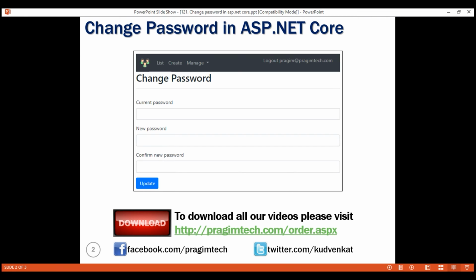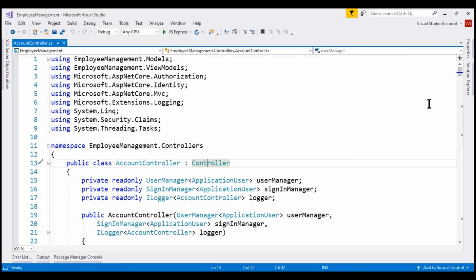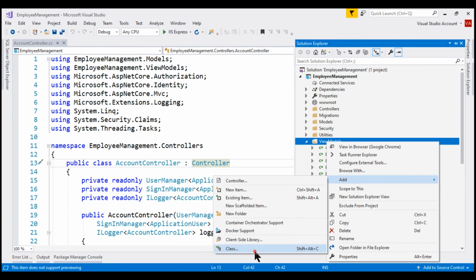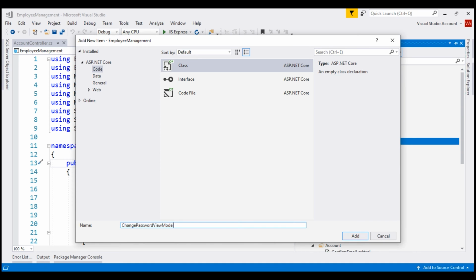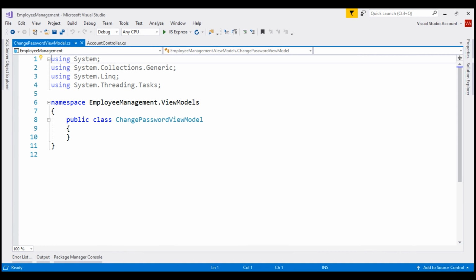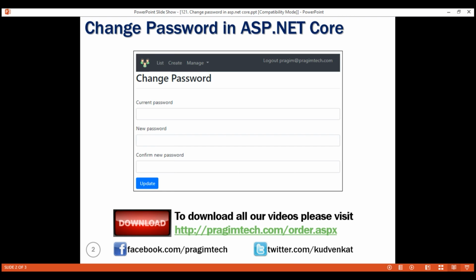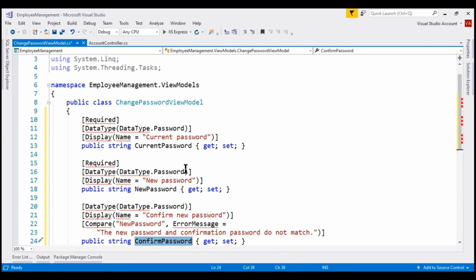a public computer. Our first natural step is to create a view model class that's going to carry the data this change password view needs. Let's place the view model class in this view models folder. Let's call it change password view model. In this class, we need three properties: current password, new password, and confirm password. These three properties correspond to these three fields on the view. Let's fix these compilation errors by bringing in the required namespace.